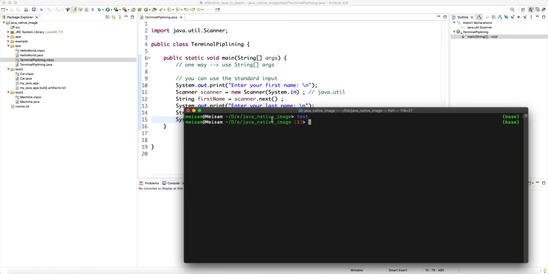So test, note that this doesn't work. In macOS or Linux, you have to use dot and the name of the application. In this case, it's a directory, right? Now I jump into test, and now I call my native image, and then -cp. We don't need to use the class path here, and then terminal pipelining, and then terminal_pipelining.